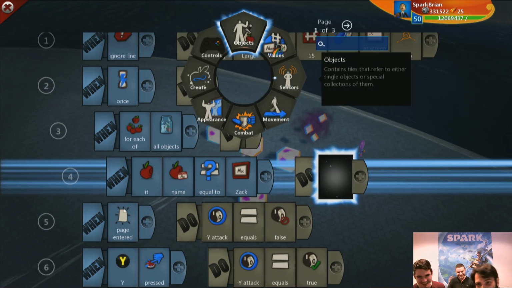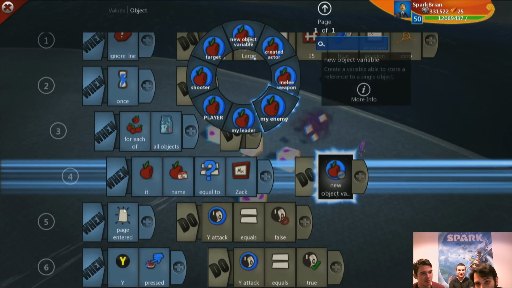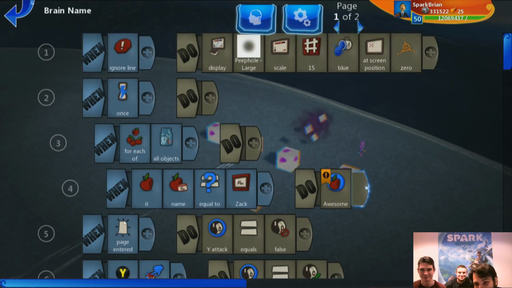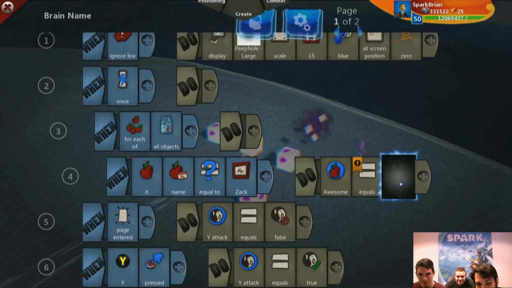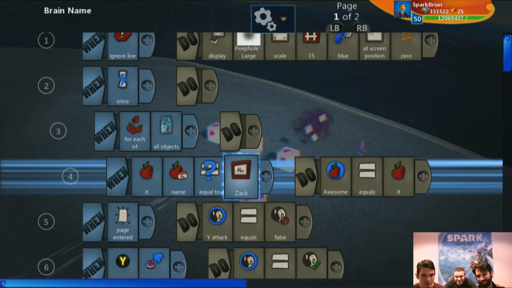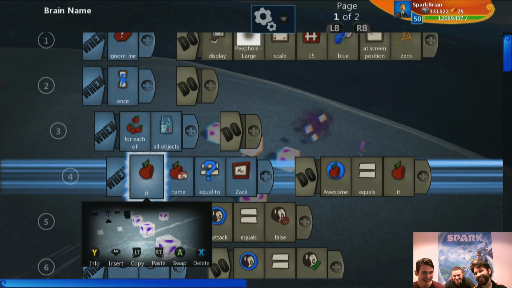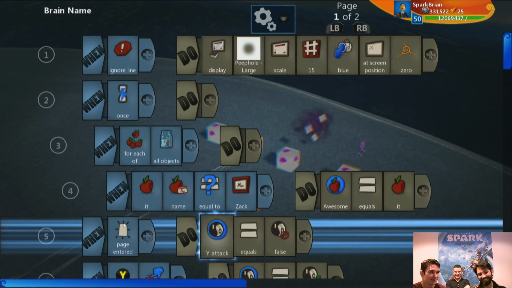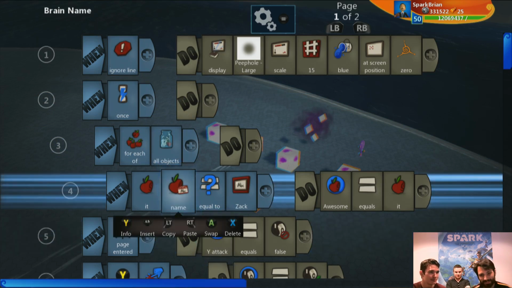Rough. Then we could say, grab our object here, new object variable. Why not? It's called awesome. Right. Yeah. Okay. So now we could say. Did you just equate awesome with yourself? No, that would be much too egotistical. I would never do that. First thing that came to mind is weird.